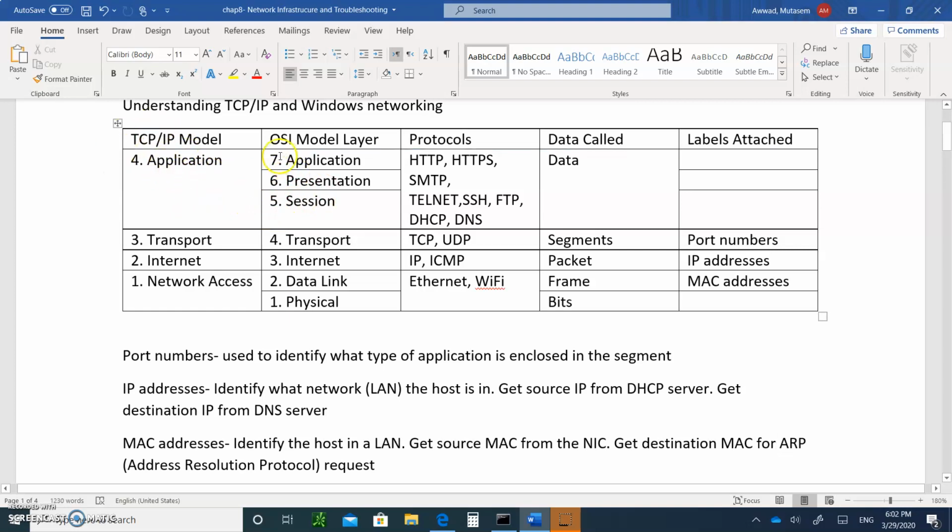They took layer 4 and broke it into 3. Layer 3 became 4. Layer 2, I apologize, this is supposed to be the network layer. So the internet layer became the network layer. The network access layer broke down into 2 layers, the data link and the physical.